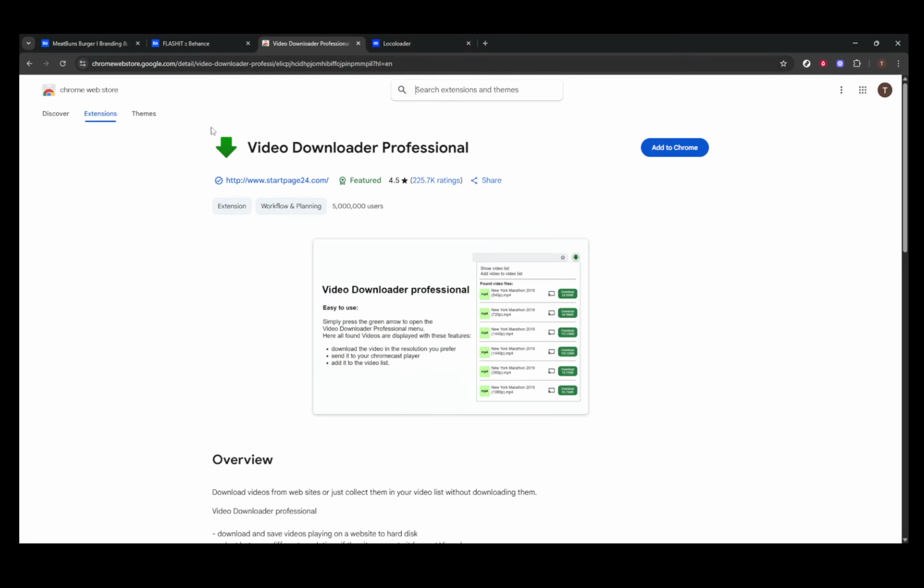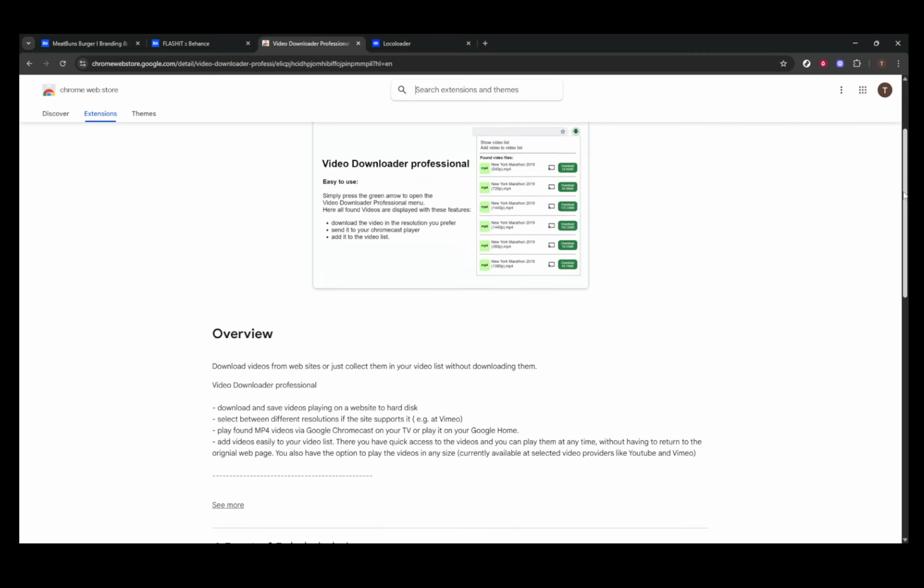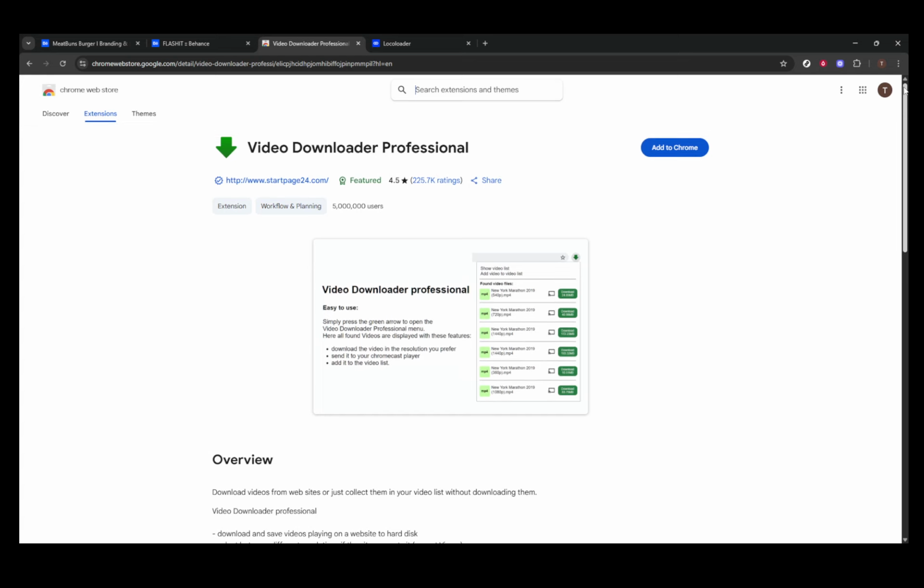Simply navigate to the video content you're interested in, and the extension should provide you with the necessary prompts and options to download the desired video files.